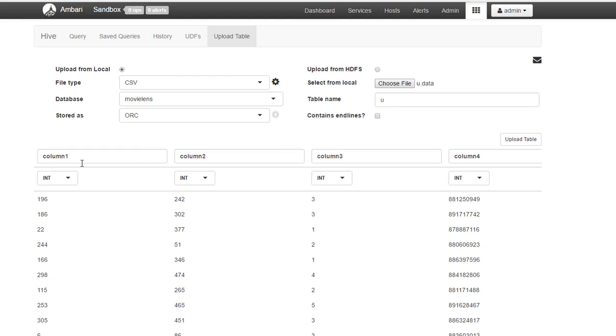ORC format's fine. We're going to name this table ratings because this is the actual movie ratings data, and the first column is the user_id. Second column is the movie_id. Third column is rating. And the fourth column is the time of that rating measured in epoch seconds. So with that, let's go ahead and upload that guy into Hive.